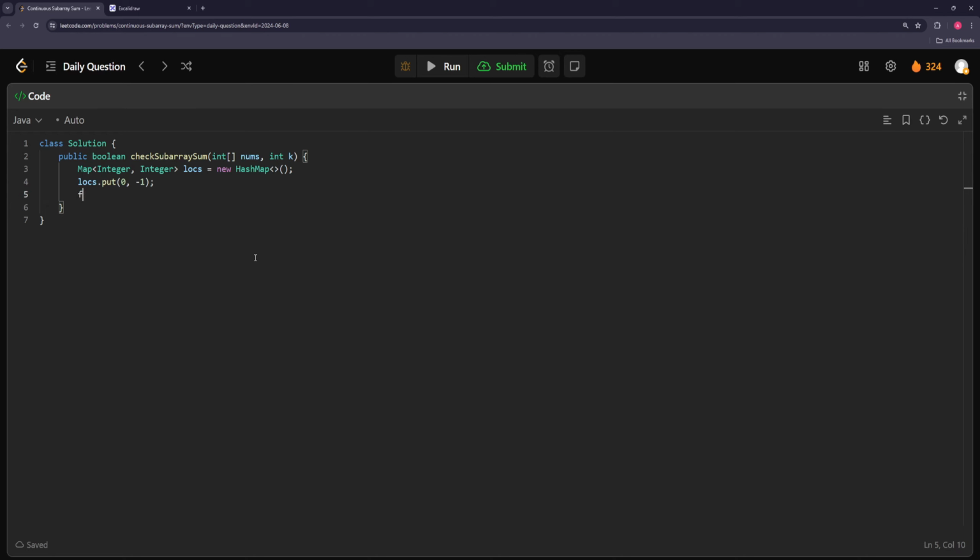Now we need to loop through all our numbers, and we need to store 2 things. We need to store a cumulative total. We don't need to store that in an array; we can just keep track of it. And we also need to get the number mod k. So we can say total plus equals nums[i], and the remainder equals total mod k.